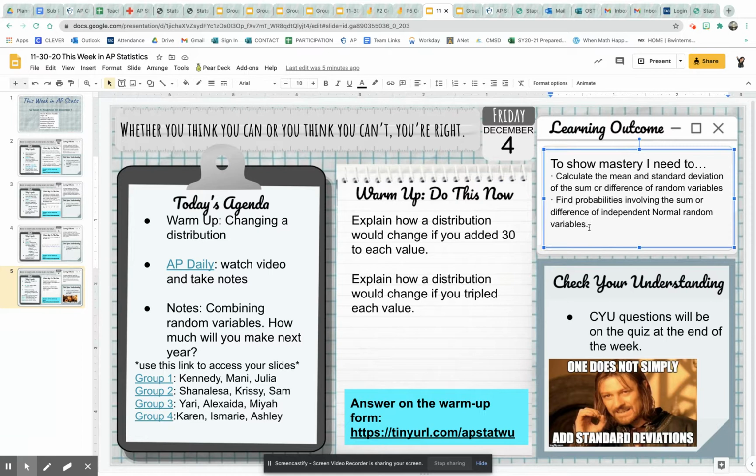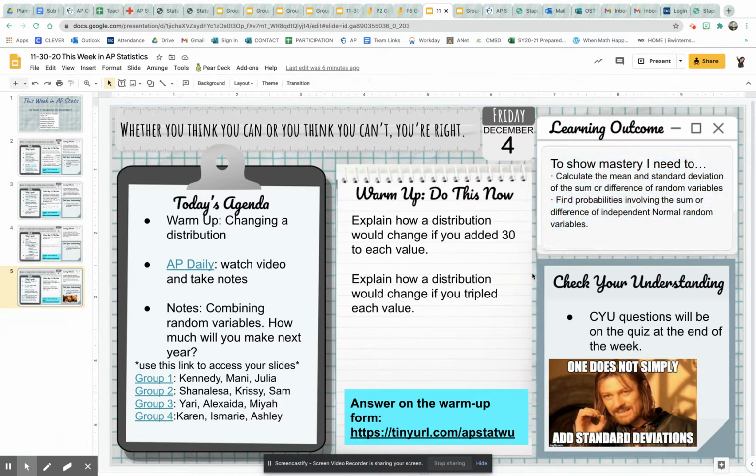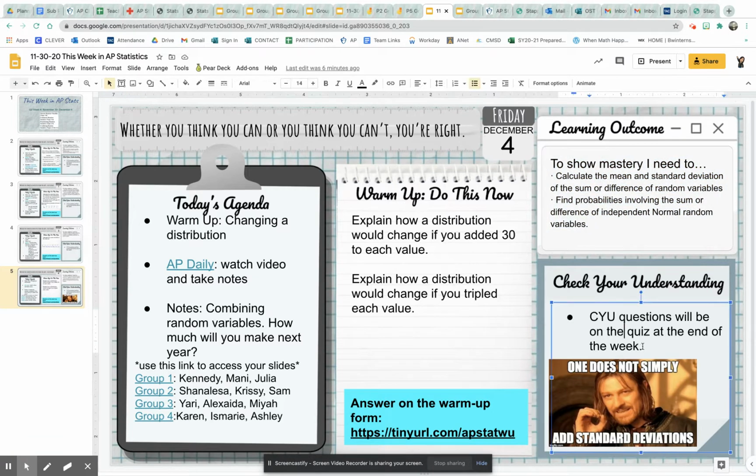Our learning objective is here. I want you guys to go ahead and read over that before you get started. The Check Your Understanding, we're going to have a quiz next week on the Check Your Understanding question, so just be ready for that.